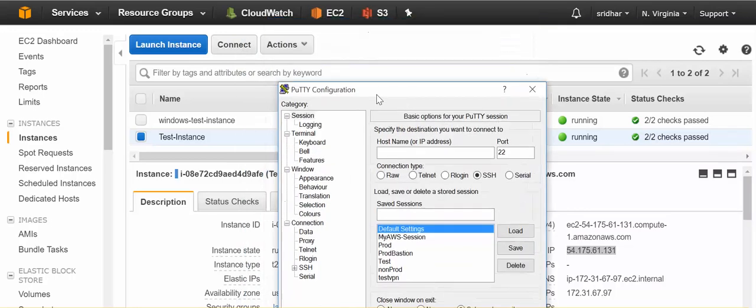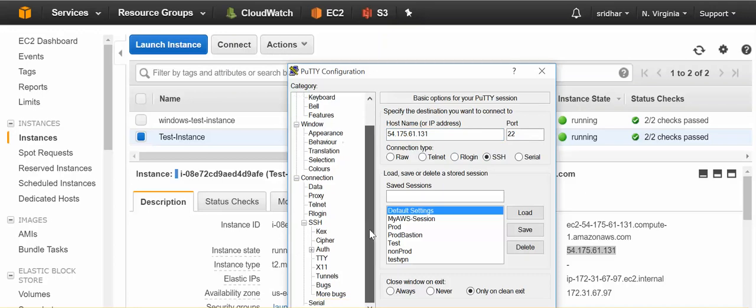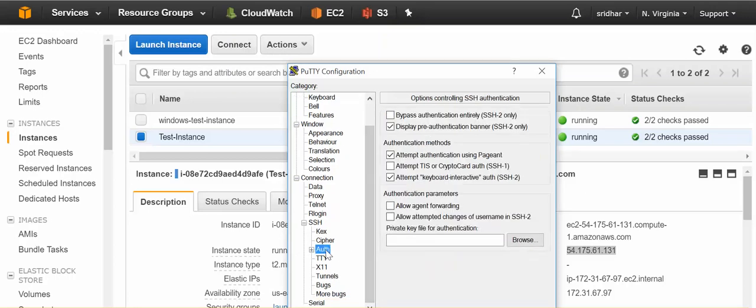Putty is a tool with which we can log into the EC2 instances. We can connect to EC2 instances. We can SSH into the instances. Now I'm going to paste this IP address, and next I need to open SSH because I need to supply the private key. Under SSH there is something called Auth, and this is where we specify the authentication file, that is the private key file.